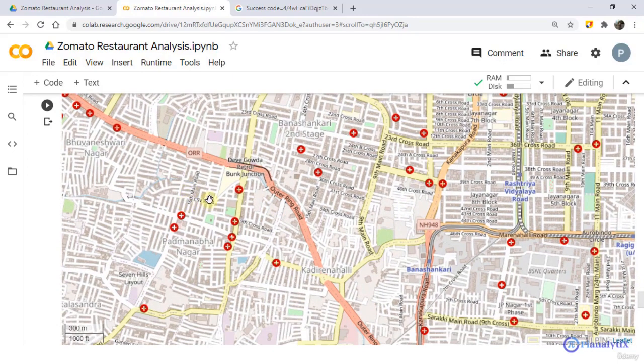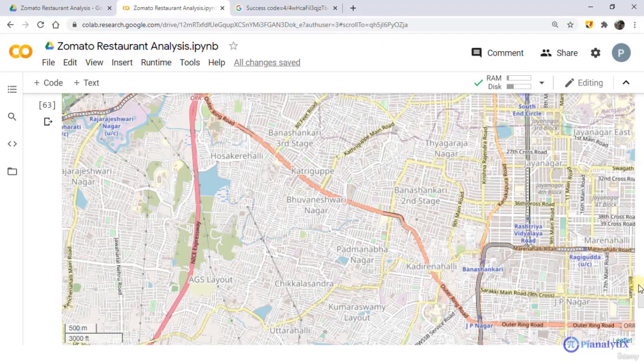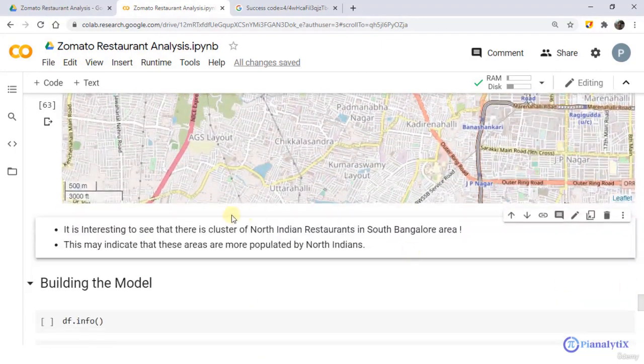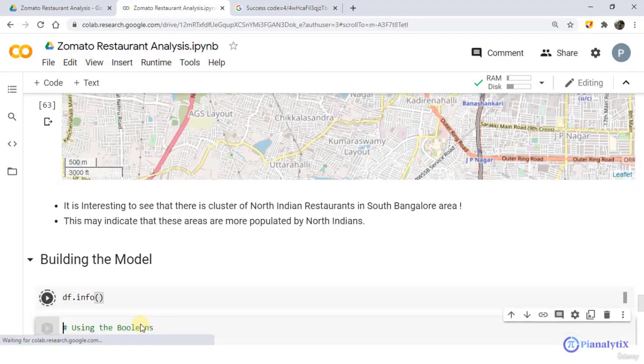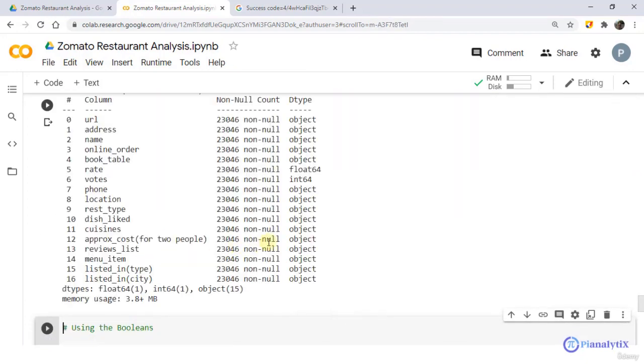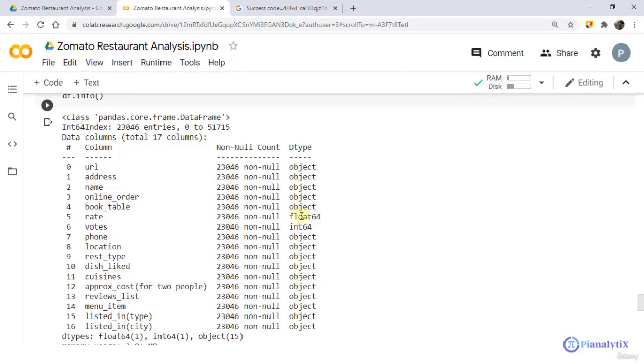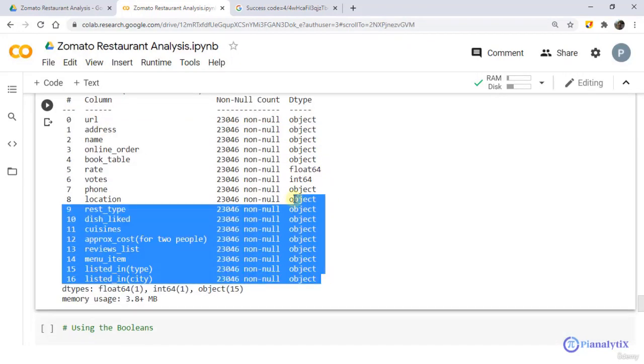So that's very interesting to get locations. Yeah. Now let's proceed further. Let's start the model building part. First, let's check the information about our data frame, because we have many float type. Sorry, only one float type and others are string type. So we need to do one hot encoding.